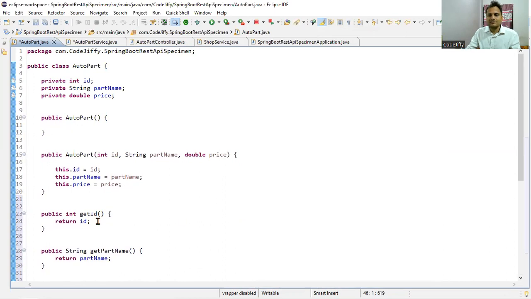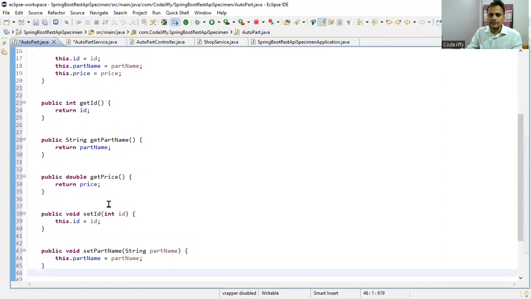This class represents an AutoPart with properties such as ID, part name, and price. The constructors allow us to create instances of the AutoPart class with or without initial values. And the getter and setter methods provide access to the private fields, allowing us to retrieve and update the values of the AutoPart.